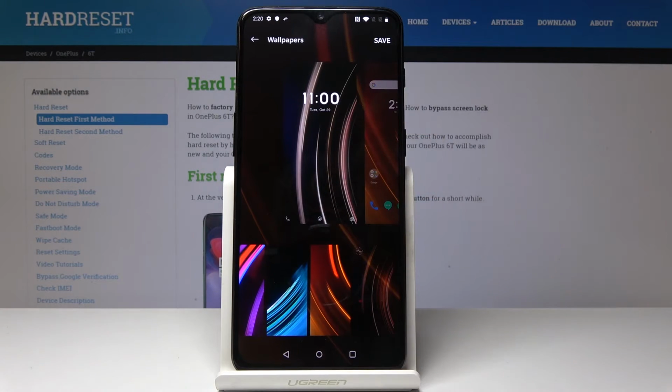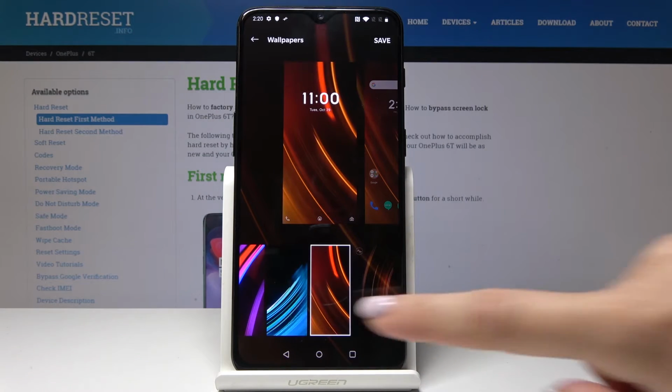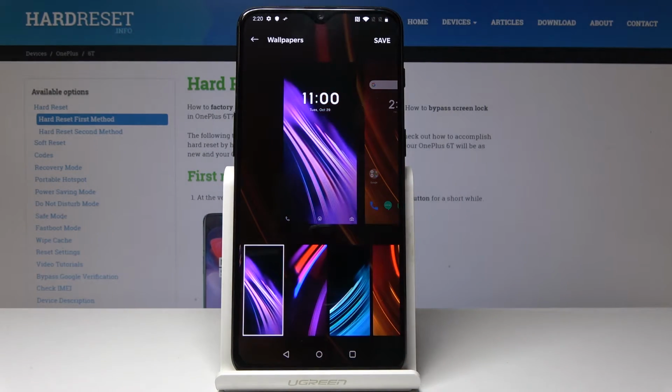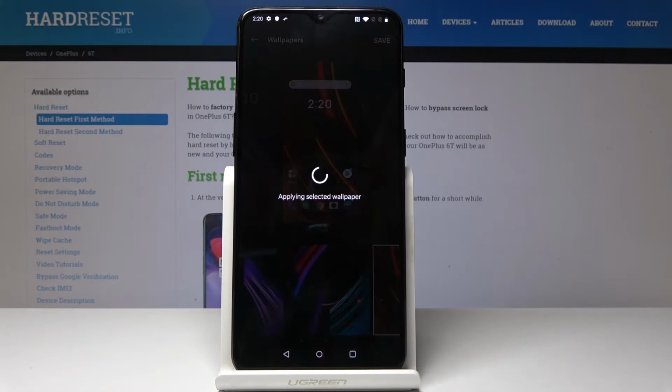As you can see here, you can also change the lock screen. It can be the same or some other. Let me select maybe this one. And now, once the changes are made, just tap on save.